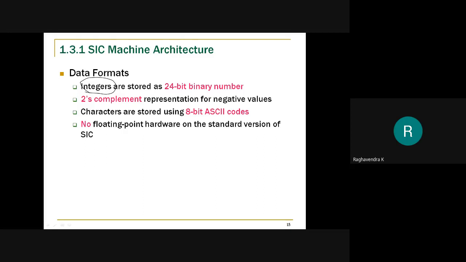Now how do you store a number? This number is stored in a 24-bit binary format. Of course, when I say number, it can be positive or it can be negative. A positive number we can simply store in binary, but for a negative number we will be using a 24-bit binary format.